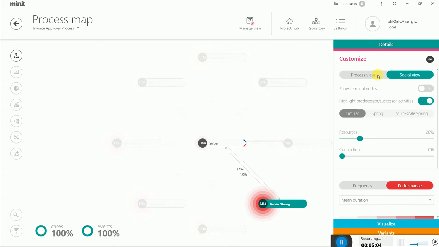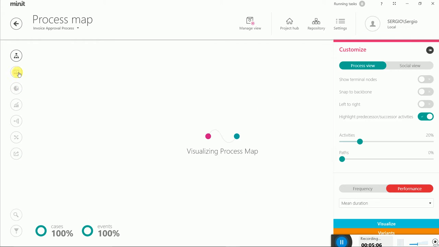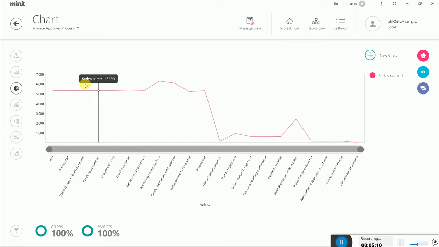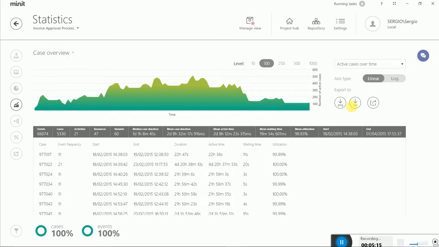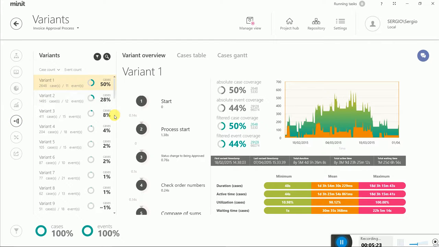Let me go to my process view again. Another thing that we can see is that we can generate all sorts of statistics around my performance while executing. I can also see variance. So when you ask someone to describe what they do, they actually describe variant number 1, which is the most common variant of a certain process.